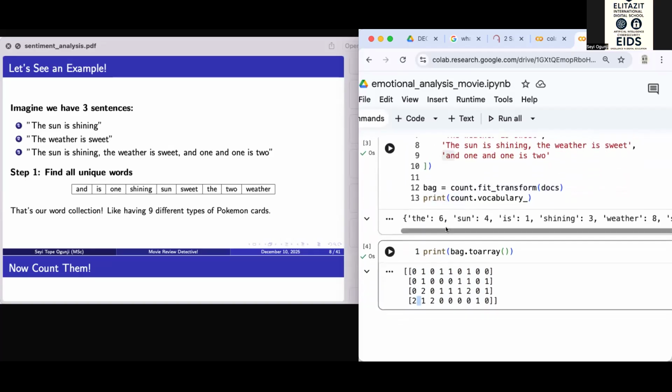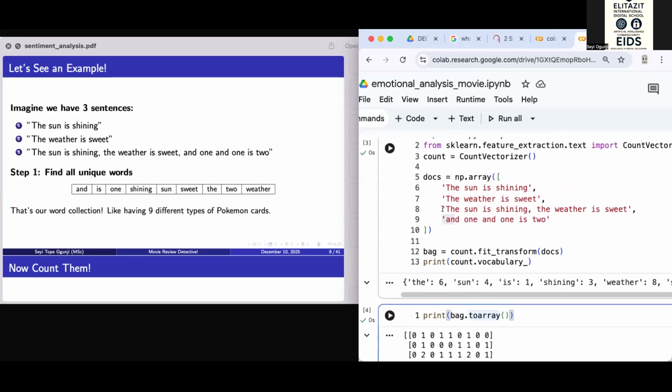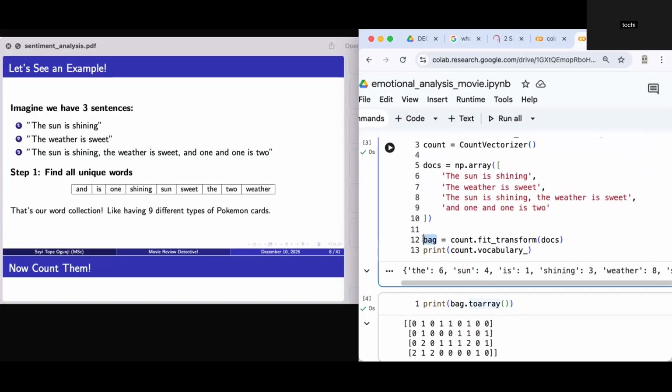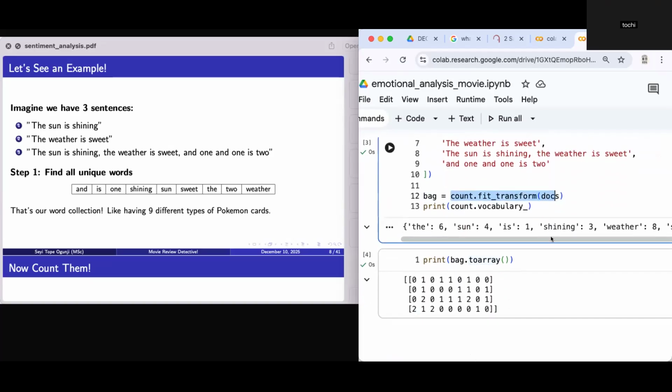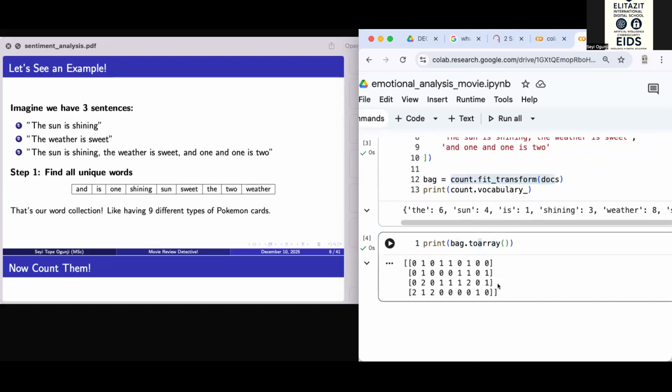So how did we get this? We only called the to array function. We call it on bag by using the dot operator. Dot operator means attach to array with bag. So Python will go and check your bag. Your bag is this, which is CountVectorizer docs. And now convert it to array. And that is what we have done here.